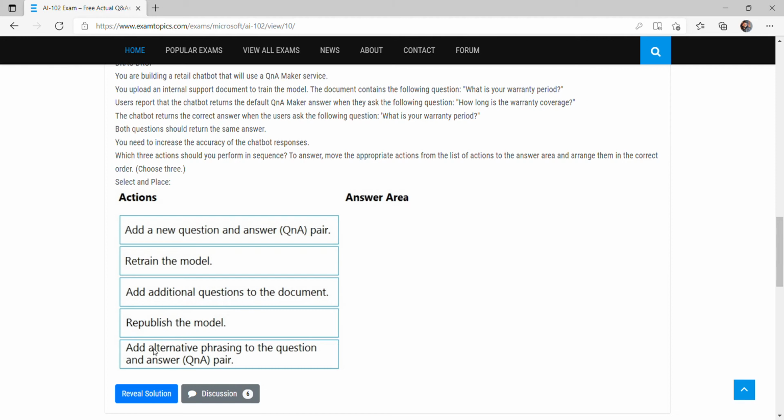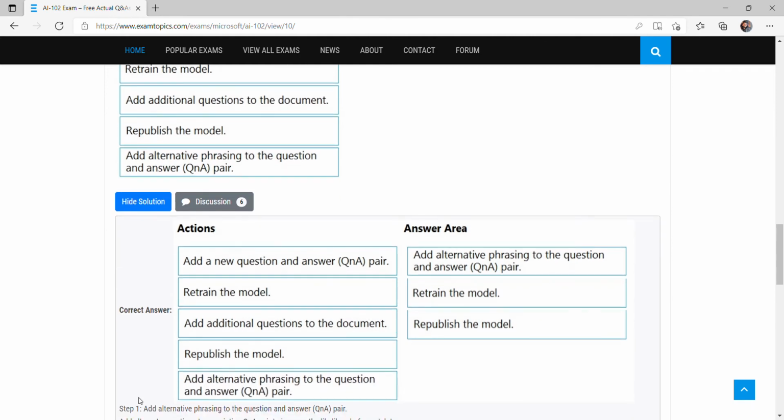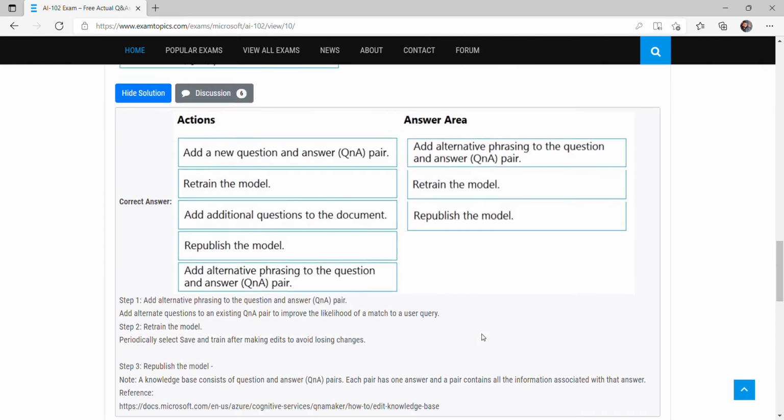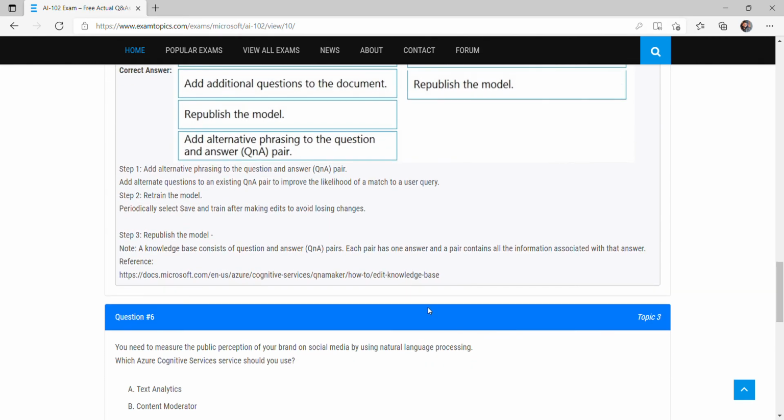Again this is wrong. Add alternative phrasing of the question. So we have to add some alternative phrasing of the question. Once we add the alternative phrasing, then we have to retrain the model and then republish the model. So 2, 4 and 5: add alternative phrasing of the question, retrain the model and republish the model. Okay, so this is correct.